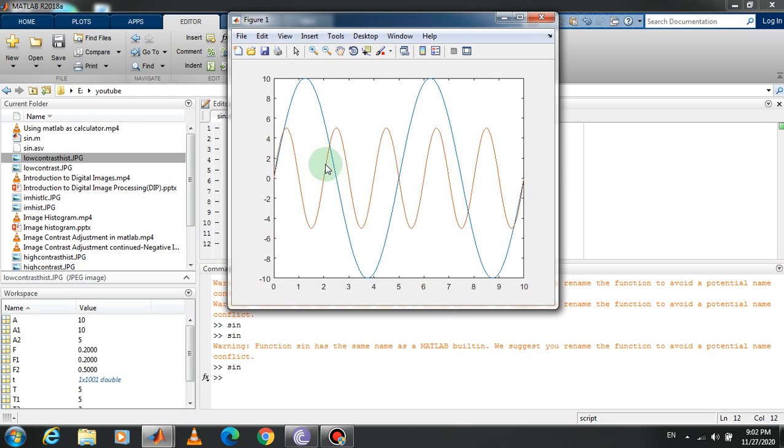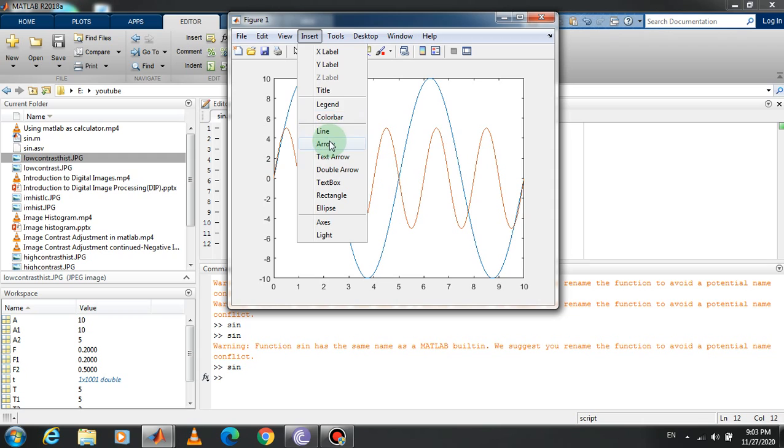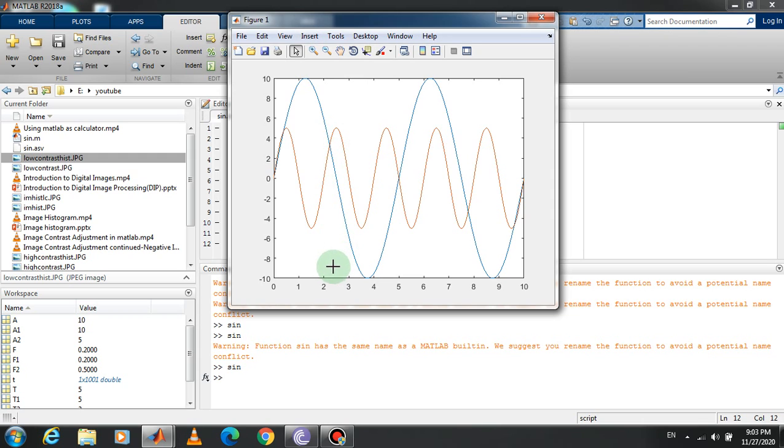So you see the amplitude of the signal shown in red color is 5 and the amplitude of the signal shown in blue color is 10. Similarly, we shall insert an arrow to see the time period. So the time period of the signal shown in red color is 2 units.